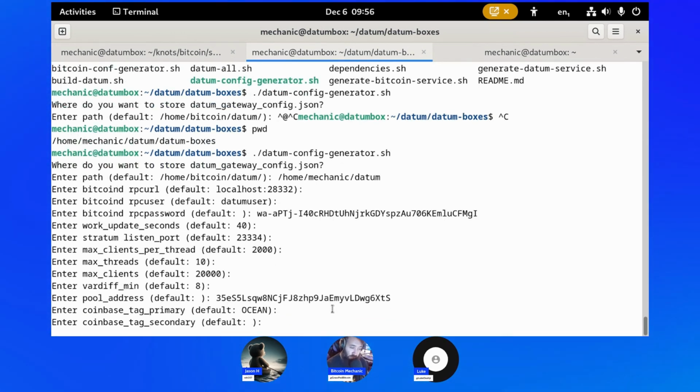Coinbase tag secondary. This is the most fun part. This is where you get to name your block. So if you want to write Dave's blocks or whatever, that's where you write them. And then that will be what shows up on mempool space as the name of the block with an Ocean logo, if and when you find blocks. So this is where you get to shout to the world. You know, I don't know what to call that right now, but this is a DATUM demo.